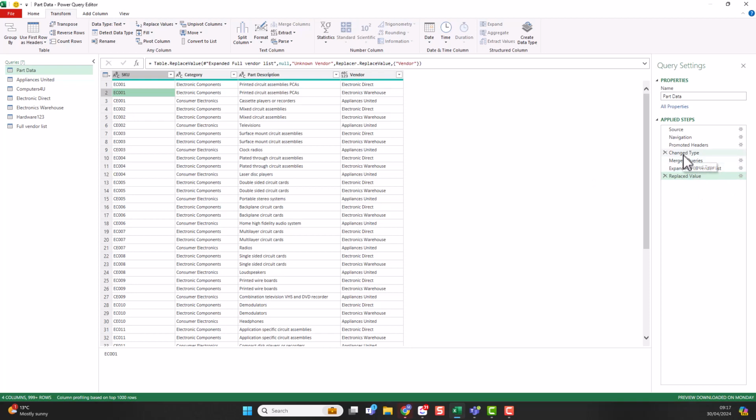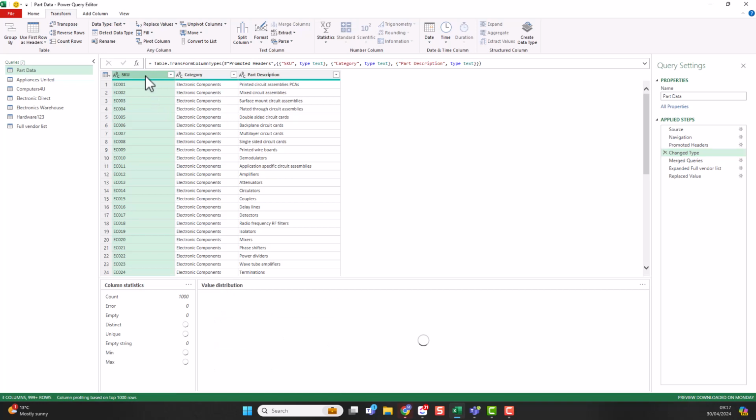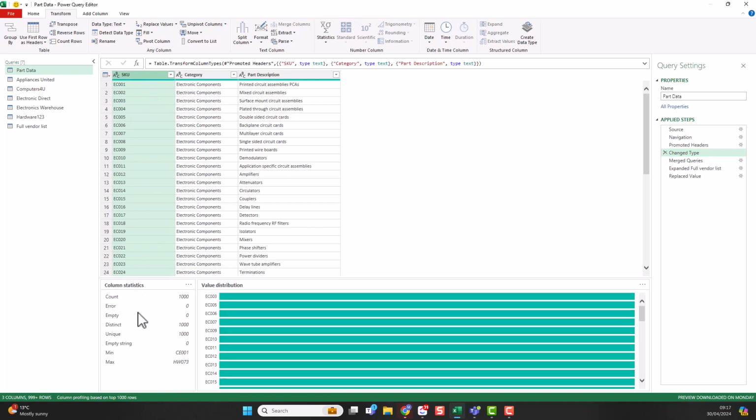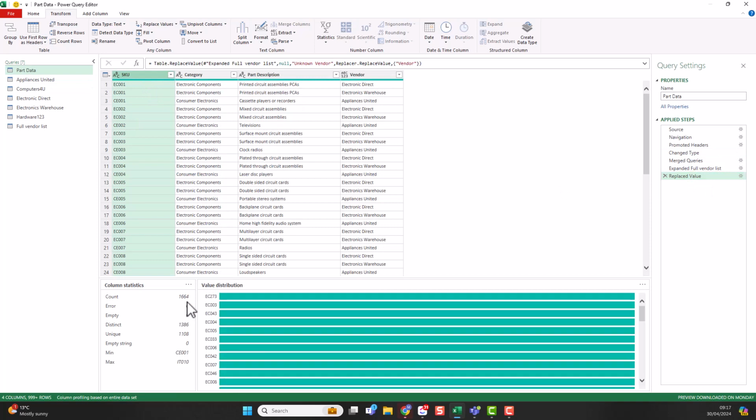If I go before the merge here, just click on one of the steps before the merge, and I highlight the SKUs, I get these column statistics. It always previews only the first 1,000 rows. So I actually want to look at all of my data. So if I click down here, and I want it based on the full data set, that tells me how many rows there are, 1,386. When I look at the bottom here, after I've done the merge, and I click on this again, 1,664, because for the electronic components, we're going to have two rows.